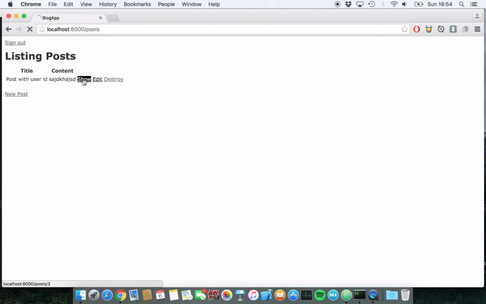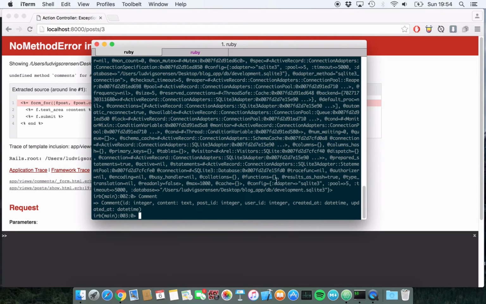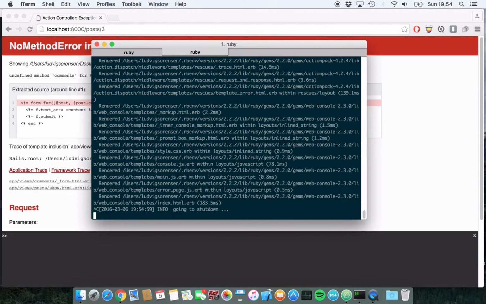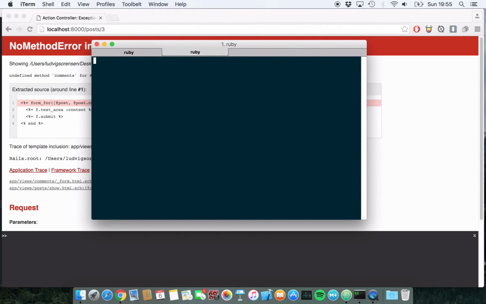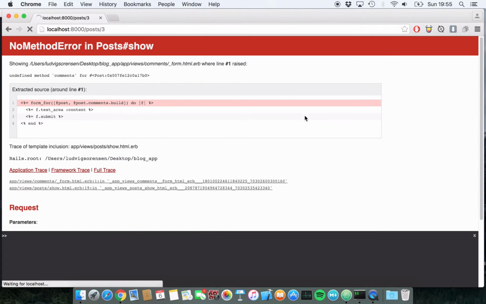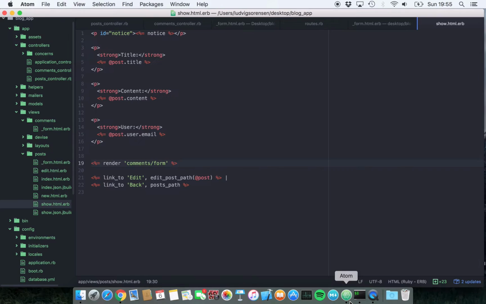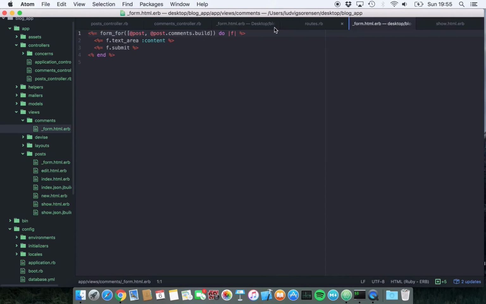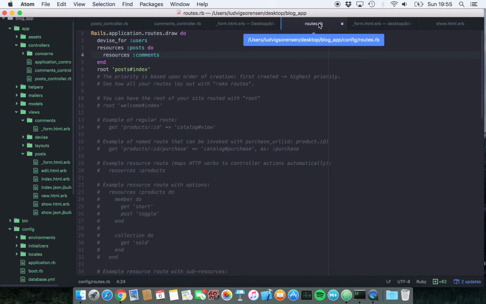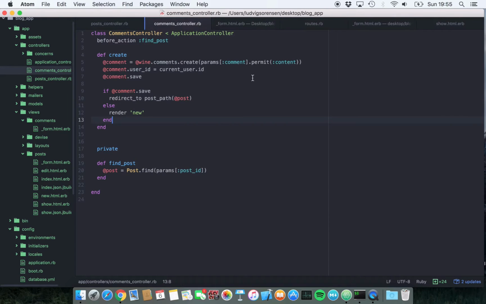Let's cross our fingers here. Maybe we should restart the server first. That's probably a good idea. Okay, so undefined method for comments. Oh yes. Let's go ahead and fix that.